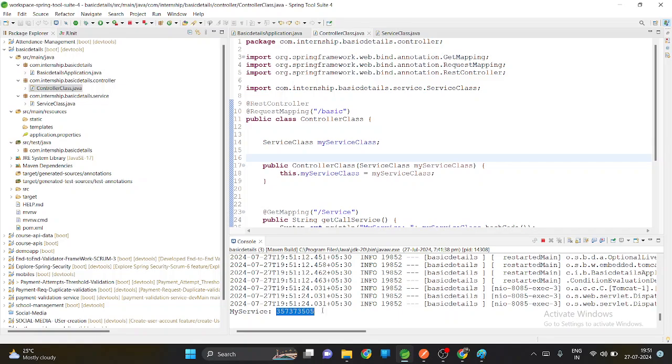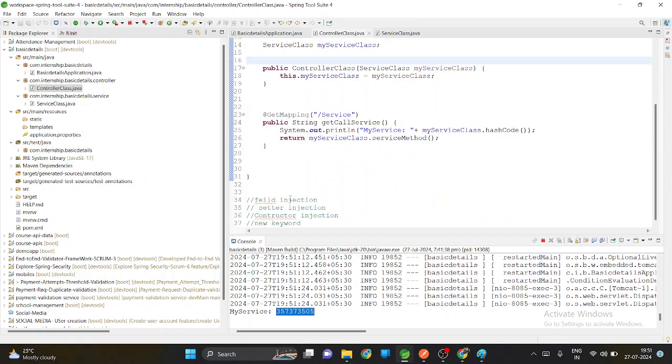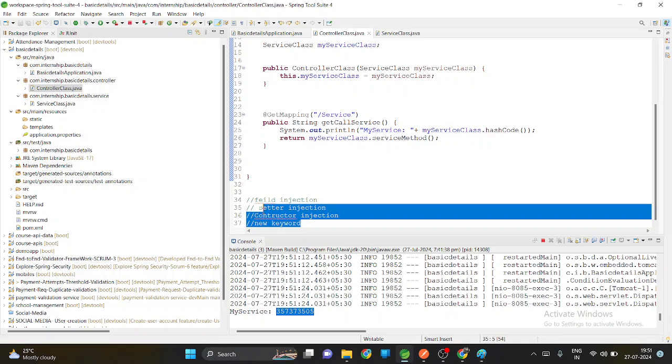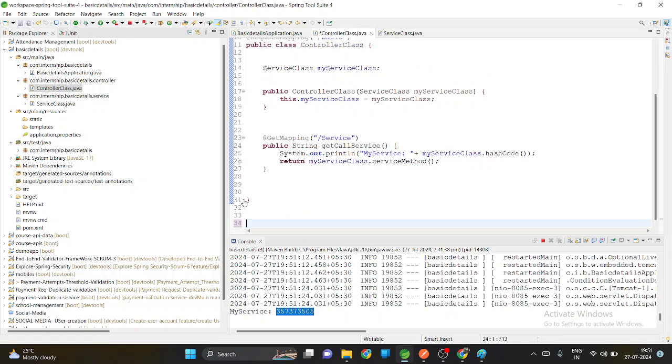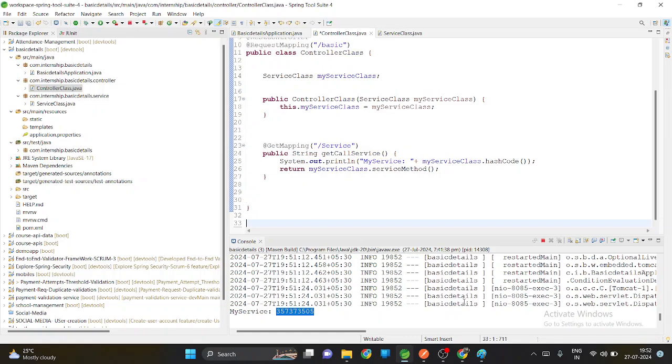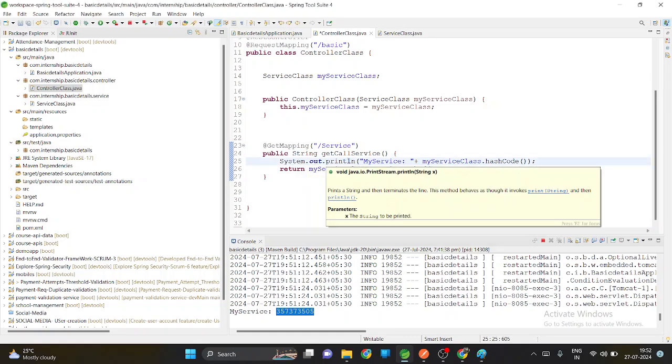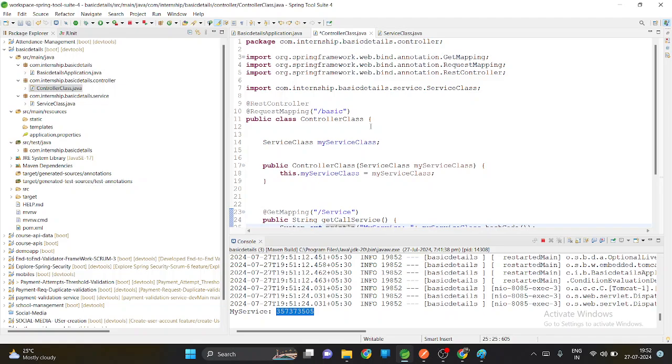See, the hash code of the object my service is 35 some hash code number. So this is how we create an object of the service in different ways. I already explained four ways, right? Using the new keyword, constructor injection, setter injection, and field injection. Now, is there anything else I want to explain to you guys? Let me check. Okay, I used constructors and explained all the annotations.